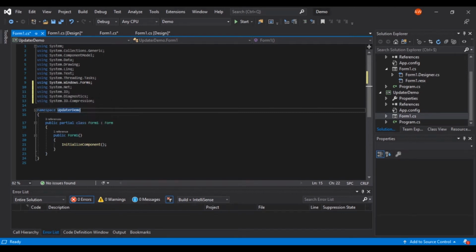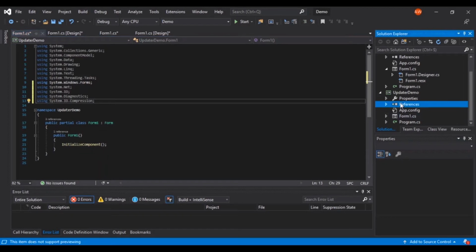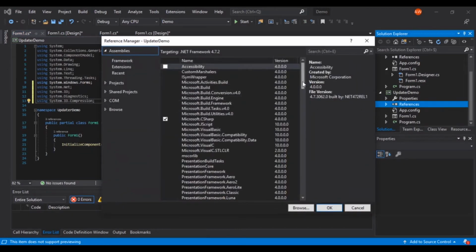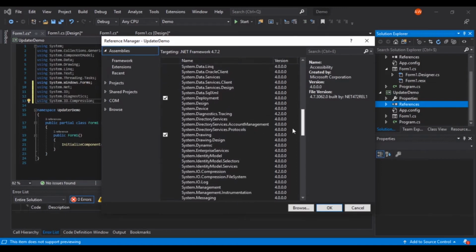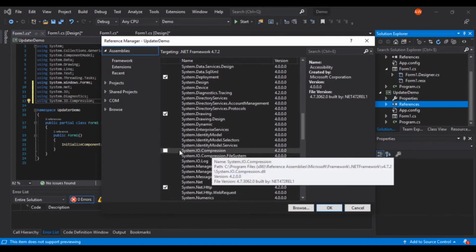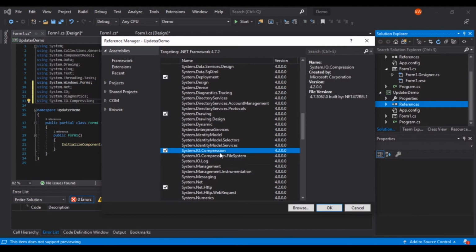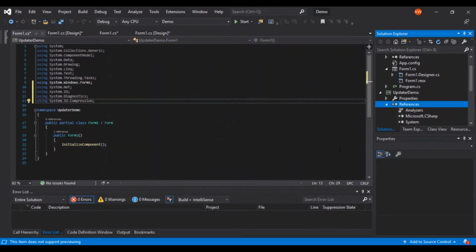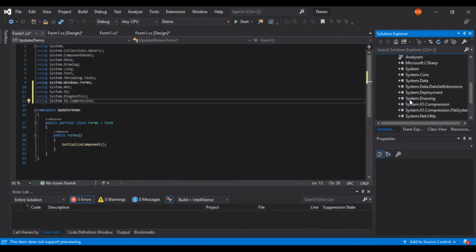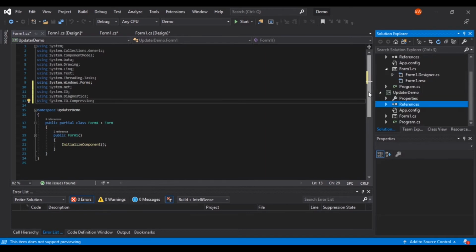Now, the compression thing isn't standard in the program, so we have to go to references. We have to add a reference, and then we'll search for System.IO.Compression here. These two you have to check and then use OK, and then it will work. Otherwise it will give an error for the following code.